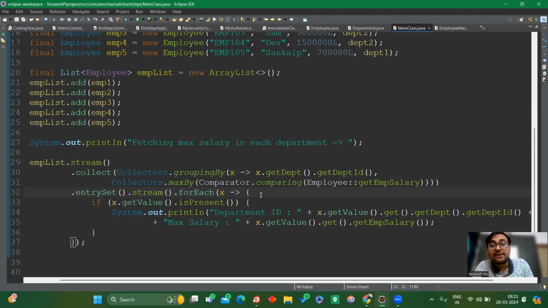That was the question, right? For each department, we need to calculate the maximum salary of each department's employees. So I have fetched the key part, which is the department ID. Now I want, in that particular department, what is my maximum employee salary? What is the maximum salary of all the employees combined?